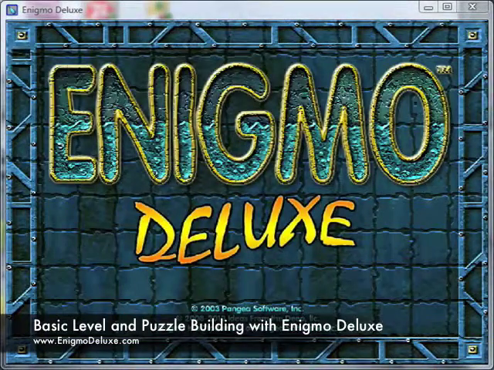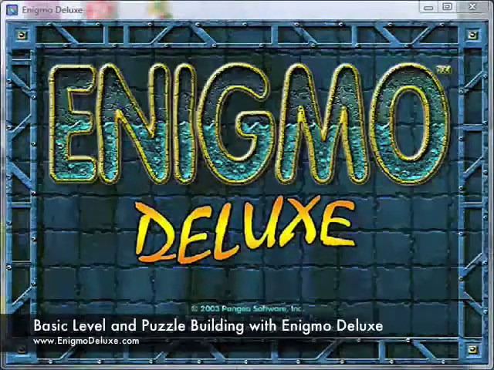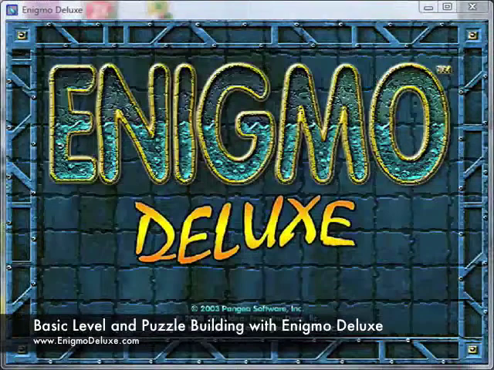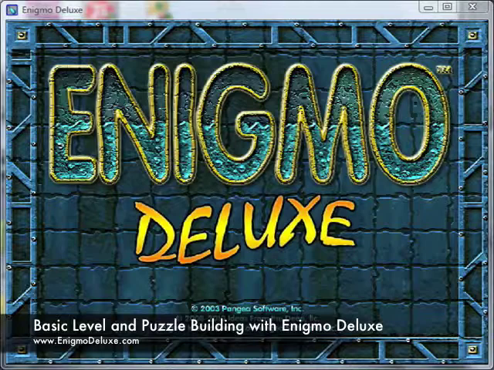We are going to build a basic level in Enigmo Deluxe using the Enigmo level editor that ships with the game. If you have purchased the game, then you have this level editor. If you have not purchased the game, I suggest going to EnigmoDeluxe.com and purchasing the game so you can follow along.